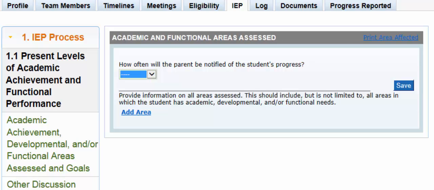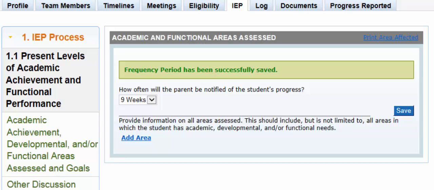The first step that we will complete is to select the frequency period for reporting progress to parents. The drop-down box has options ranging from 2 weeks to 9 weeks. I am going to select 9 weeks and click Save. I've gotten my message that my frequency period was successfully saved. The frequency period selected on this page will tell Go IEP when to generate progress reports for students after the IEP document is finalized. For further details regarding progress reports, please watch the progress reports video.